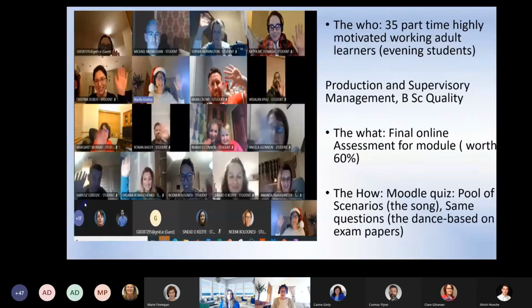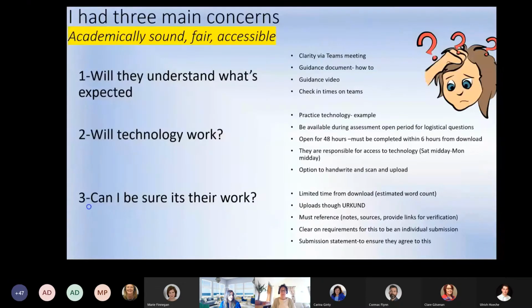They traditionally come in the evening time to GMIT. The module they're taking is Production and Supervisory Management. This is the final assessment. So I used a Moodle quiz using a pool of scenarios, I'm calling the songs, and they all had to do the same dance. They all had to answer the same questions in relation to different scenarios. I had 3 concerns about this. I needed to make sure it was academically sound.